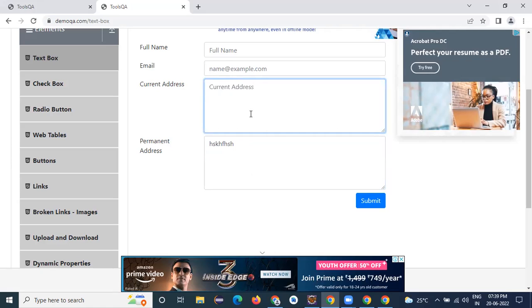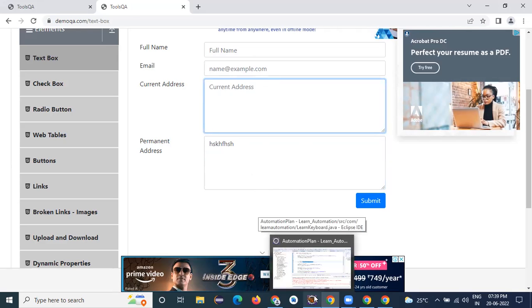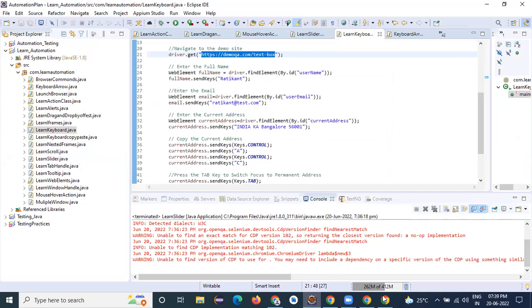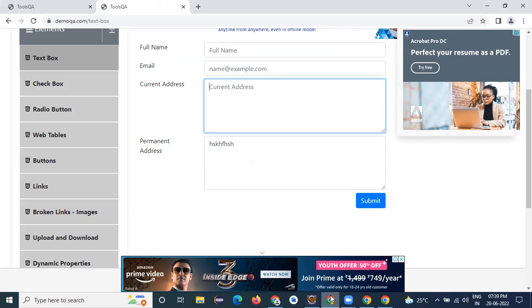How can we perform this scenario in Selenium? First I will show you. You have to identify all these web elements. There are many keyboard methods available, so we'll learn one by one how to do keyboard actions. First, try to understand how we do it manually. You type, then you want to copy and paste: first Control A, then Control C, then Control V. This is the manual procedure.